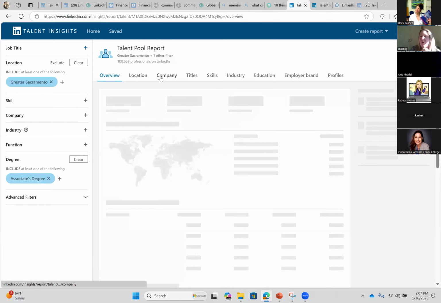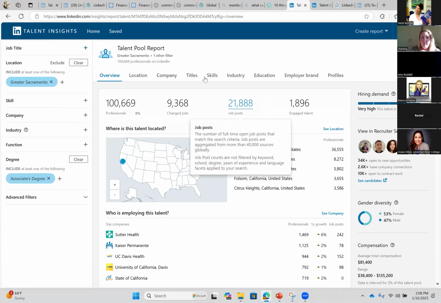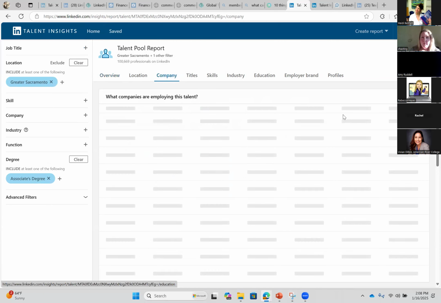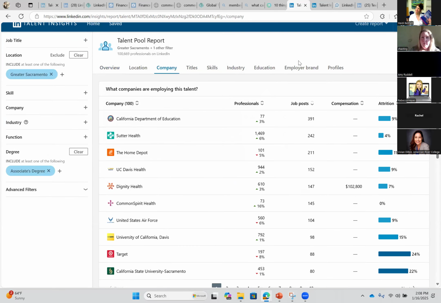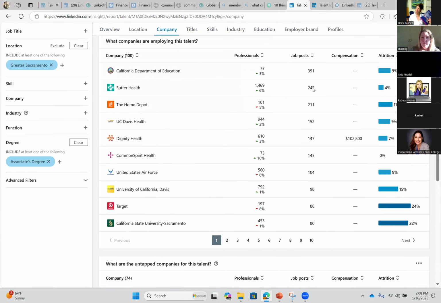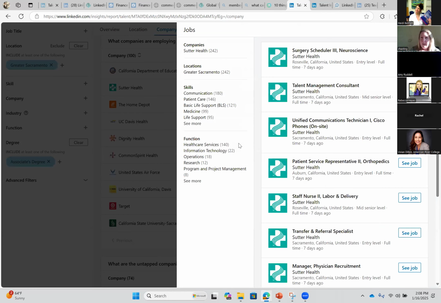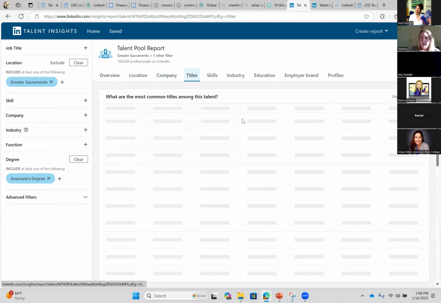And this is a great way to determine which companies are doing the most hiring. So you're able to see we have 21,000 job postings eligible for students with associate's degrees. We can see what companies are hiring for that talent, who has the most job postings in the area. We can actually go in and look at what kinds of job functions those are in, things along those lines. So this is really going to help us develop a strategy around where we should be focusing our time from an employer outreach perspective.